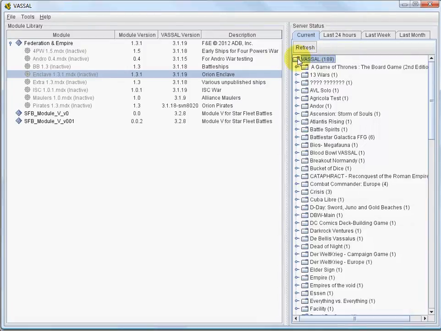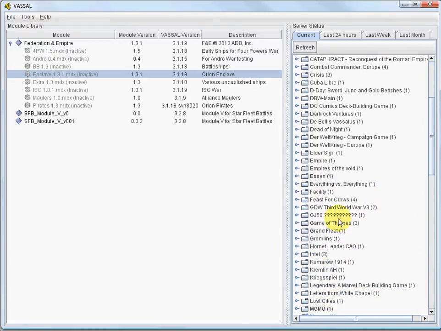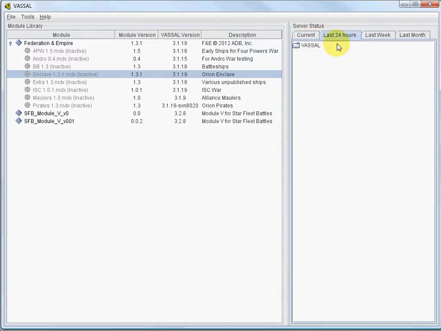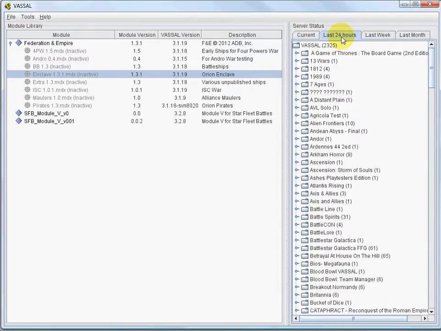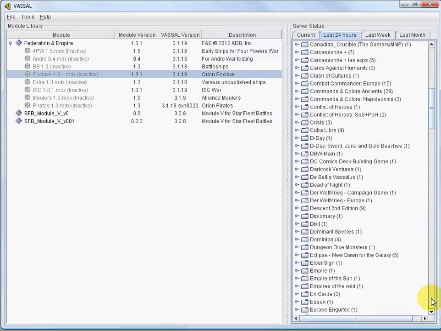So you can see there's already 188 games going on at the server that this system would connect to. Let's see if there's any Federation and Empire playing. Scroll down the list. Nobody's playing FME right now. You can also see in the past for the last 24 hours, week, and month, of course. Federation and Empire in the last day.